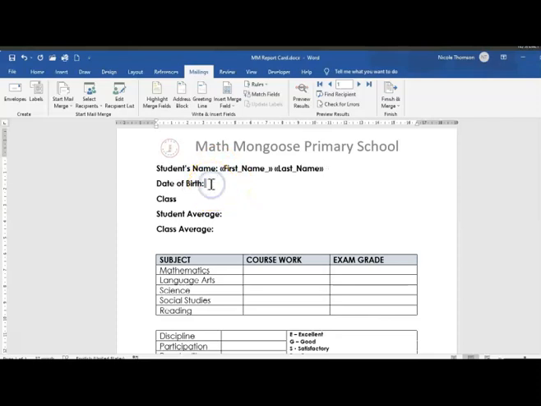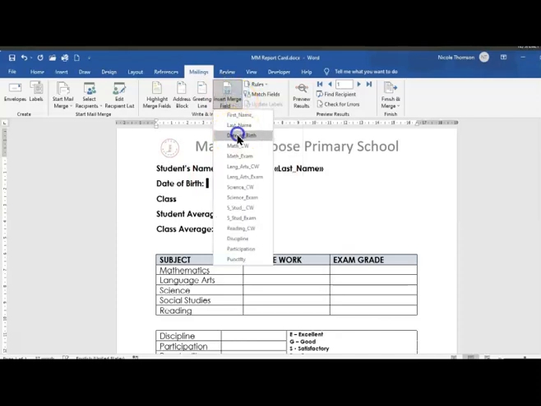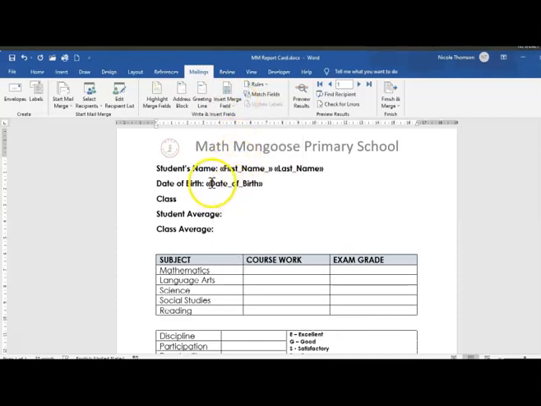All right. Let us go down to date of birth. I'm going to insert merge field again, insert date of birth, and I insert that. And you notice this comes up. Class, I am just going to type 6 Thompson because that is going to remain the same on everybody's report card. So you want to fill in all the information that remains the same there.